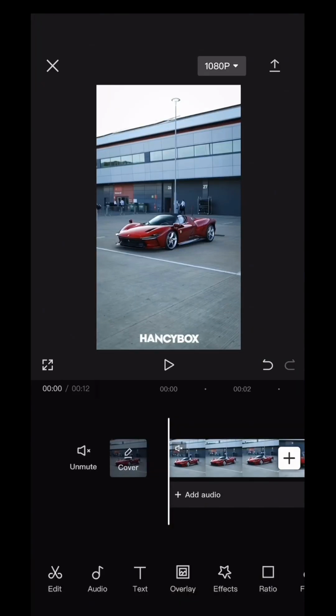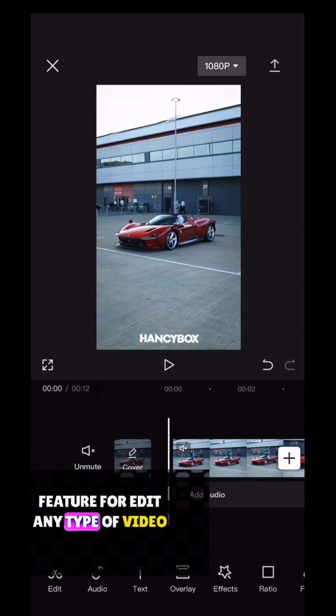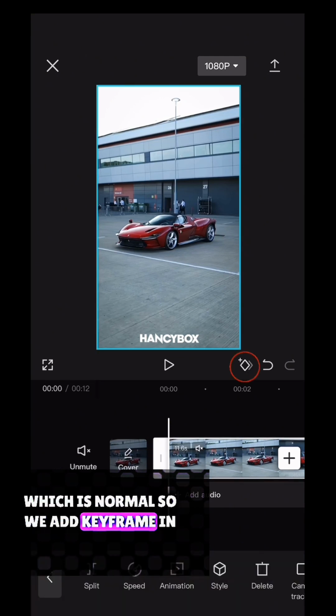In this video, you will learn how to use keyframes. Keyframe is the most important feature for editing any type of video. So let's begin. I have a car video which is normal, so we add keyframe in this video.